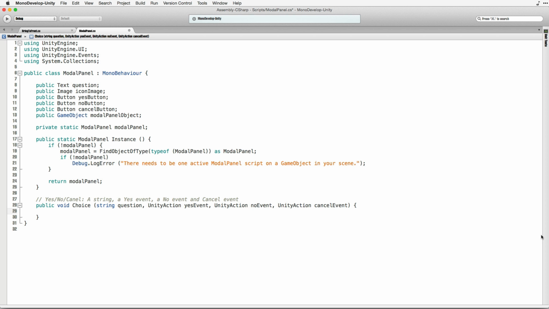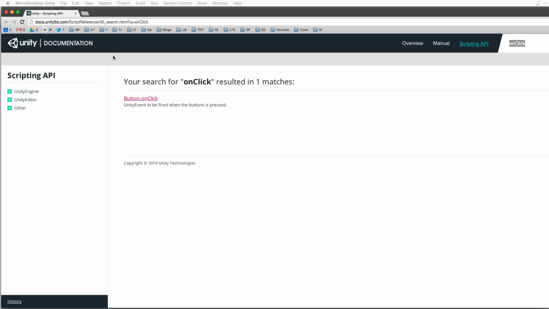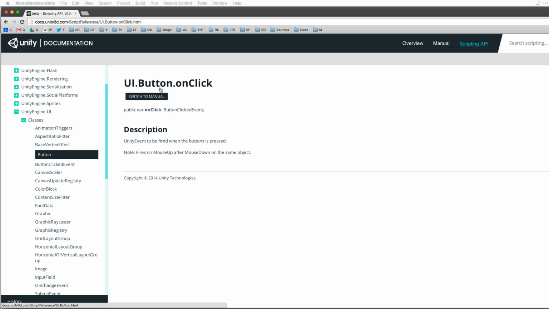So in script, we are saying, let's take our yes button and let's take its on-click event. And you can find that by looking at button and on-click. Remember that command single quote, or control single quote on Windows, will bring up our documentation. If you look at UI button, they have the on-click event, the button clicked event. And so that's what we're doing. This is the Unity event to be fired when the button is pressed. So that's what we're hooking into, UI button.onClick.